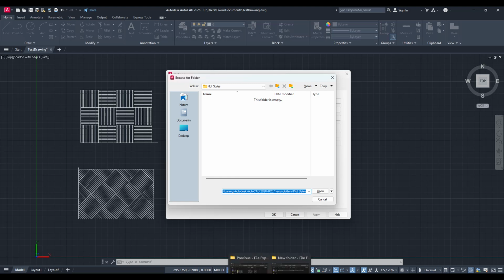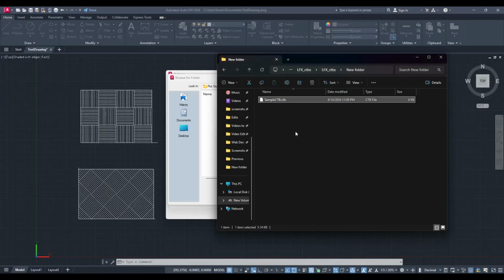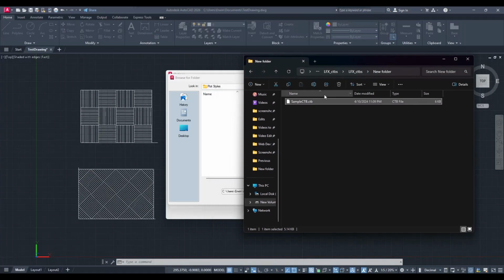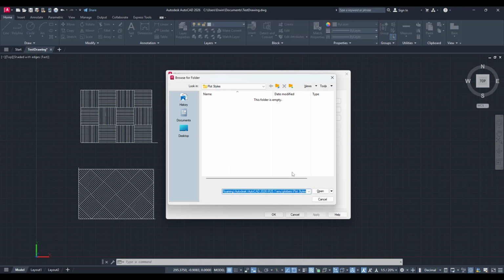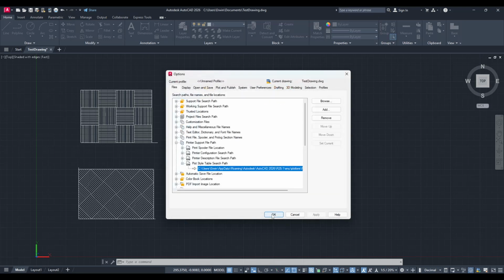Now it's time to integrate your custom CTB file. Simply copy the CTB file you've prepared earlier and paste it into this folder. After pasting, you've effectively made your CTB file available for AutoCAD to use whenever you're setting up plots. With that done, you can close the File Explorer and return to AutoCAD.